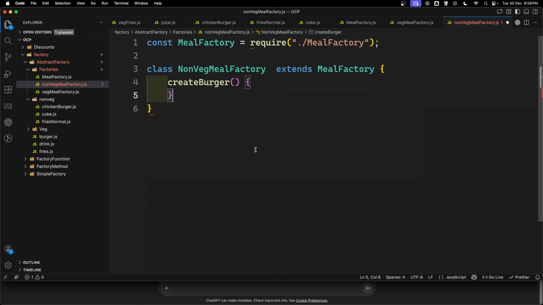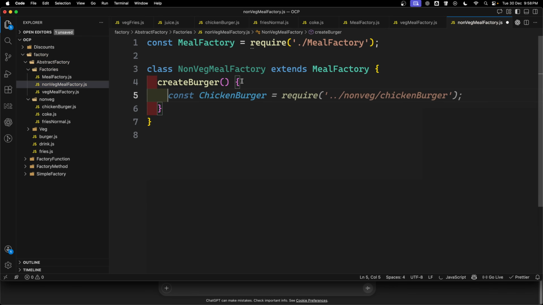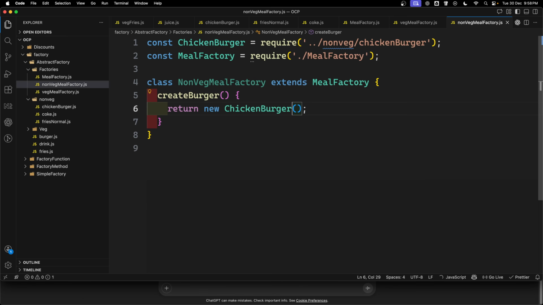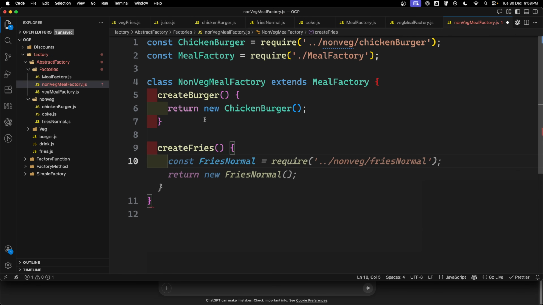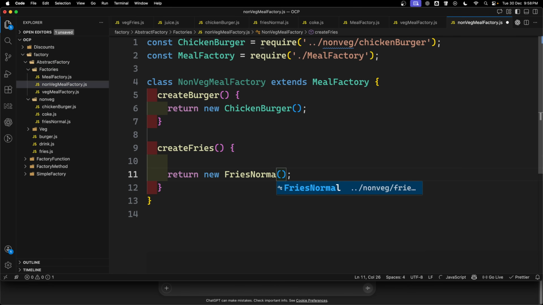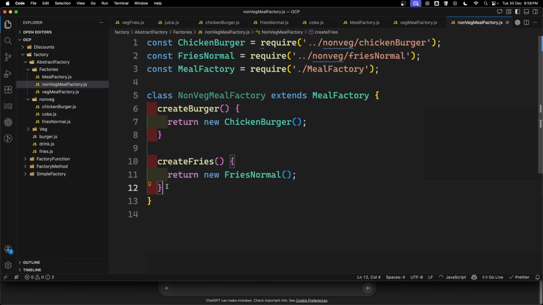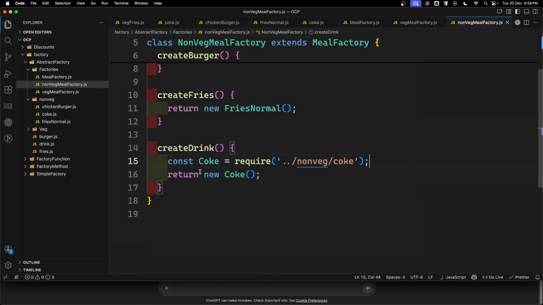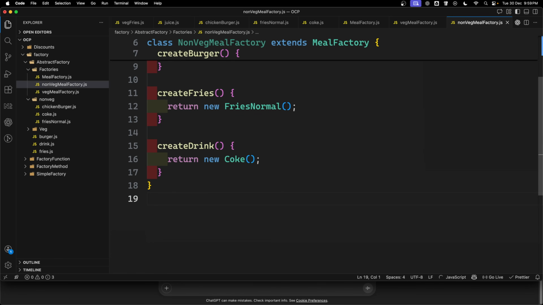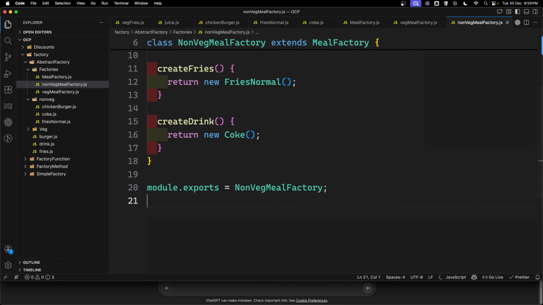Now here I can use return new ChickenBurger. So I can put it, and here I can have create price. And here I can have it like this. If you want, you can do it like this also, but I want to have all my things at the top only. So here I can have create drink, new Coke also I can implement. That's it. Now at the bottom I can have module.exports non-veg food. So now everything is finished.